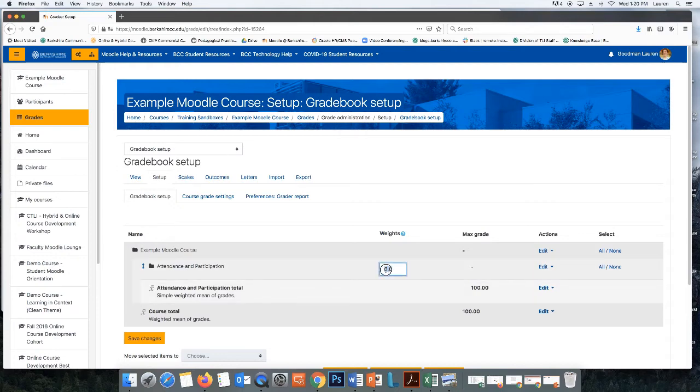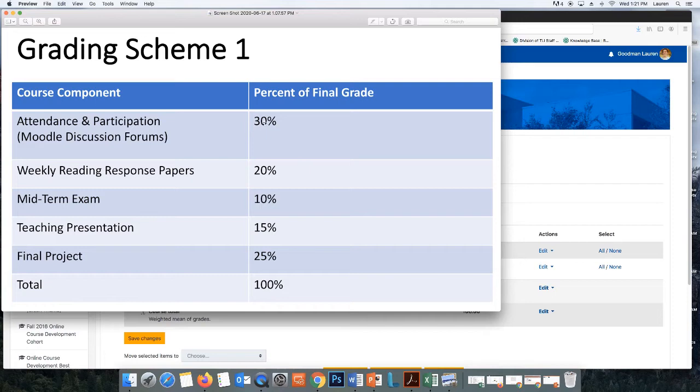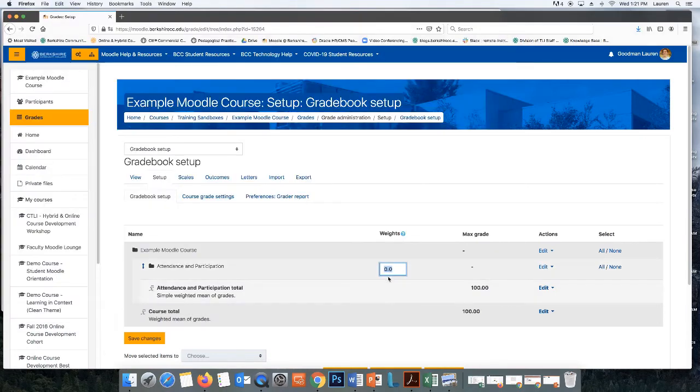And now note that the weight is set to 0. So that's not good. Anytime you see a weight set to 0, it means that that category or that item is not going to aggregate as part of the total. And I know that I need a weight of 30. So I'm going to change this to 30. I'm going to click Save Changes.